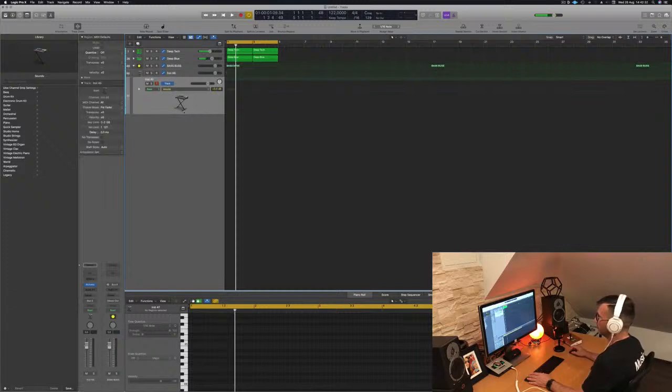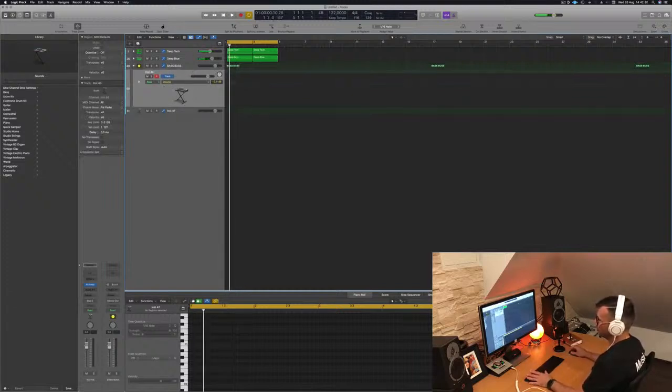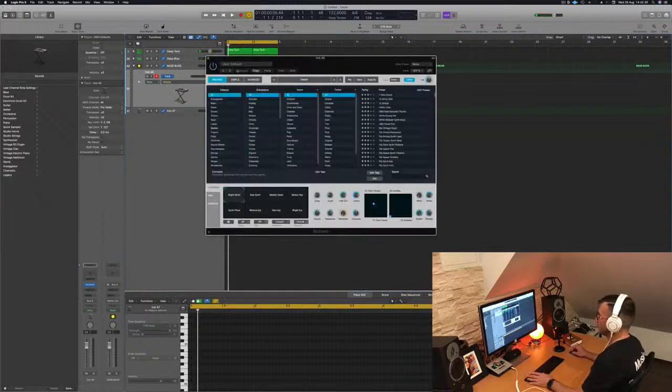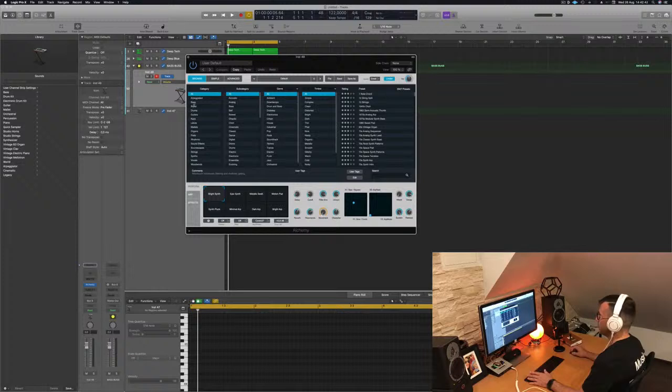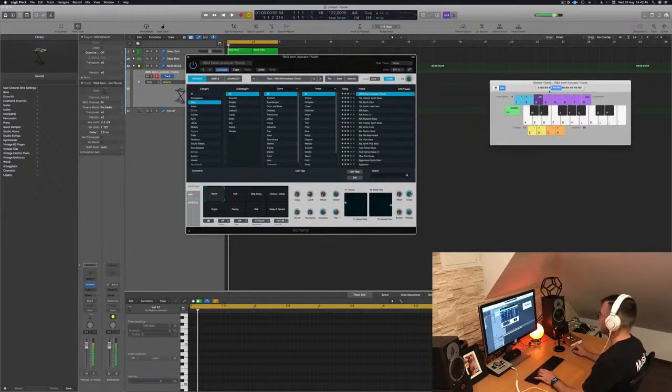And then I'm going to record a very simple bass line just to demonstrate the function and what I want to do with it more than anything. So I'm going to go into bass. I'm probably going to pick a simple setting.